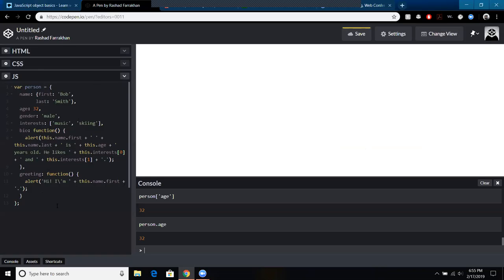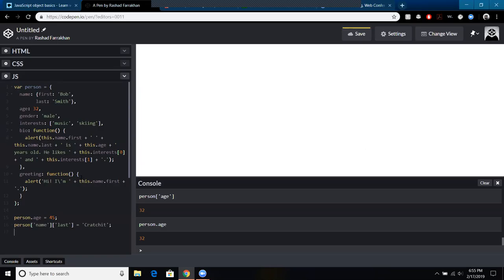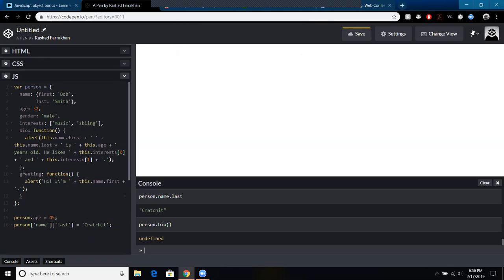All right, so. Okay, I'll do person dot age equals 45. And then change the last name value. So let's see what person dot age is now. And let's see what person dot name dot last is. And since we changed that, that'll also change how our methods are called. Like person dot bio. Now it says Bob Cratchit instead of Smith because we updated the last name variable. And remember, code is executed from top to bottom, so that's why this replaces the last name we have up here, because it's the most recent.